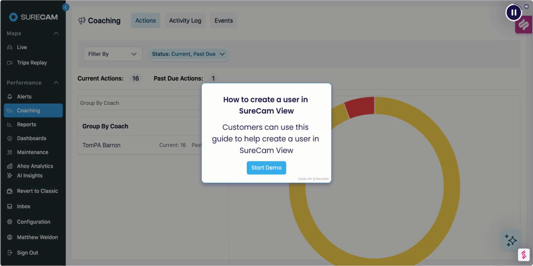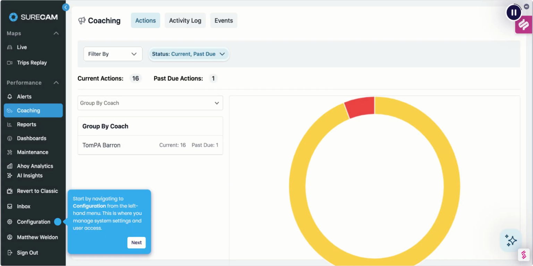How to create a user in SureCam View. Customers can use this guide to help create a user in SureCam View. Start by navigating to Configuration from the left-hand menu. This is where you manage system settings and user access.